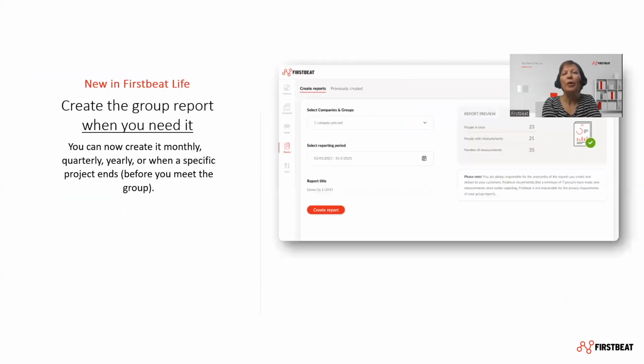And then the new feature, the part where you can create the group report when you need it. I know a few people online are probably very happy right now because this has caused some challenges in your types of projects. So now you can create it monthly, quarterly, from all of your measurements in a month, or whenever a specific project ends and you, for example, have a group session with them. So this gives you a lot of required and highly needed flexibility.